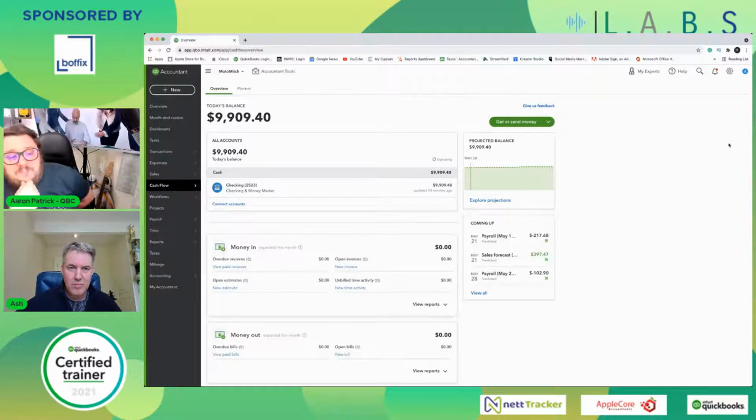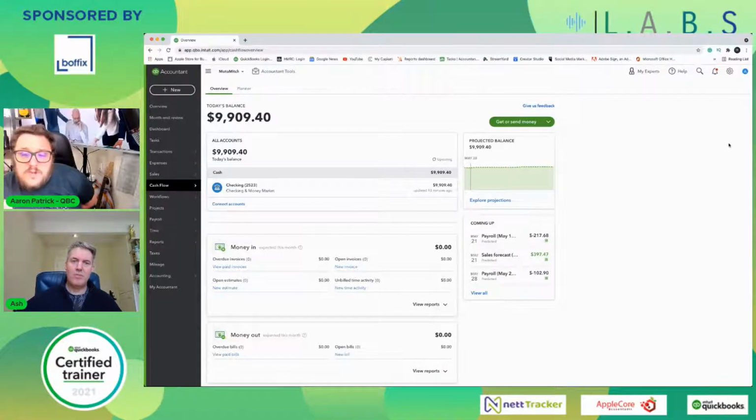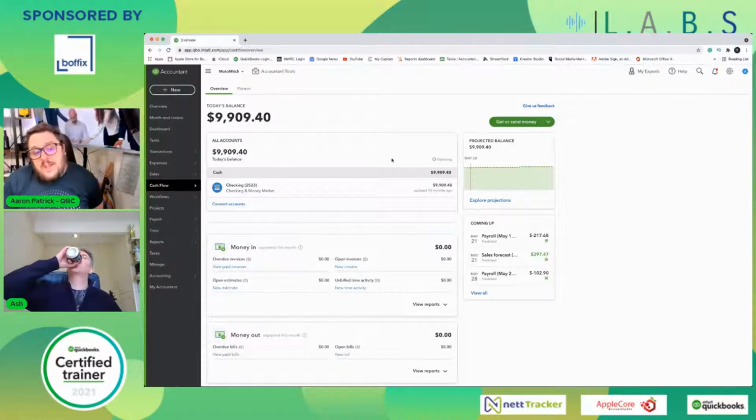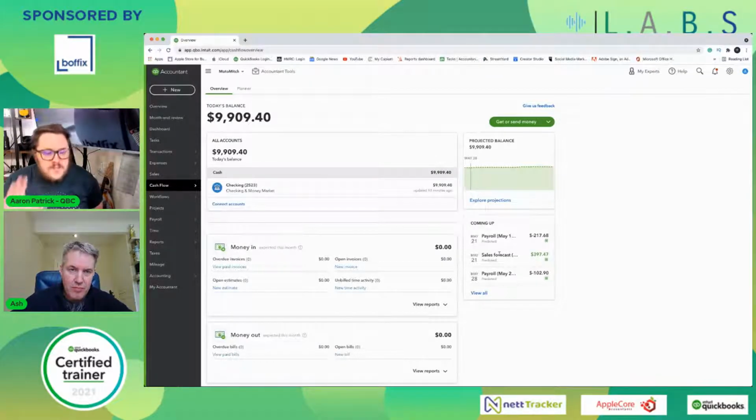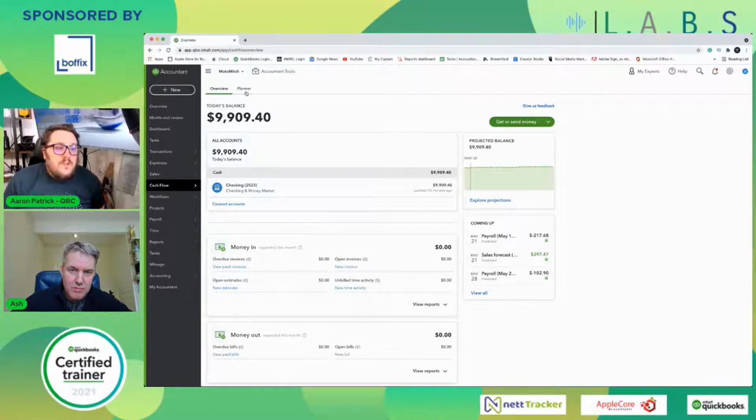Over on their cash flow area, they've got this really fancy tool here for this overview section. The whole idea of the overview section is condensing that information into a more readable, palatable area. I absolutely love this. I think this needs to get to the UK ASAP, because I think this is a great view.